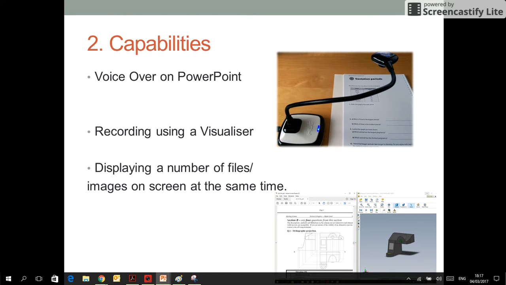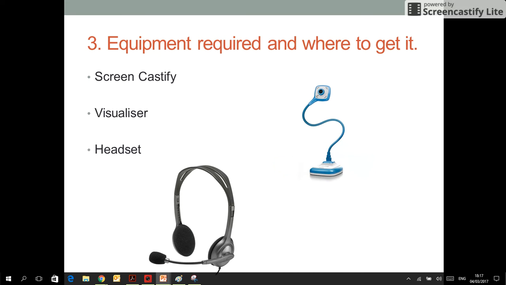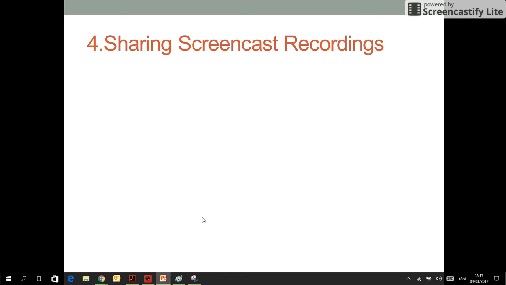Next, we're going to look at some of the capabilities, such as voiceover on a PowerPoint, as I'm doing at the moment, recording using a visualizer shown in the image on the right, or displaying a number of files or images on the screen at the same time and creating a link between the two, or possibly putting a voiceover on them as well. Next, we're going to look at some of the equipment that you're going to need to create these Screencastifies, shown as a visualizer on the right and a headset for recording sound. And finally, we're going to look at how you can share your screencast recordings with your pupils.